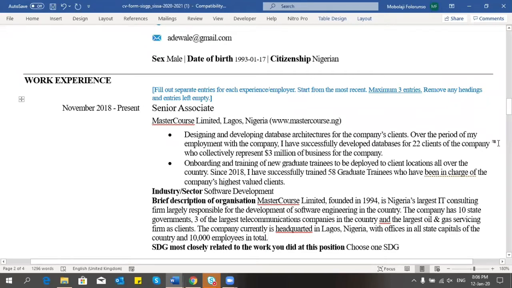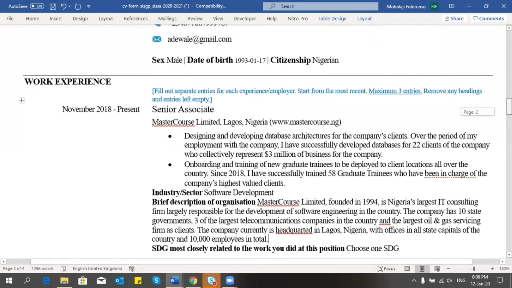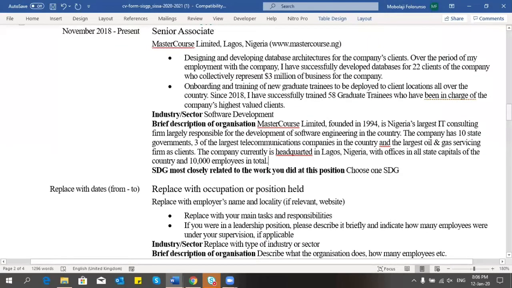Okay, so that's what they want to know about the company. Provide as much detail as possible about the company, when it was founded if possible, but at least talk about what the company does and the number of employees the company has. All right, so it's very important.